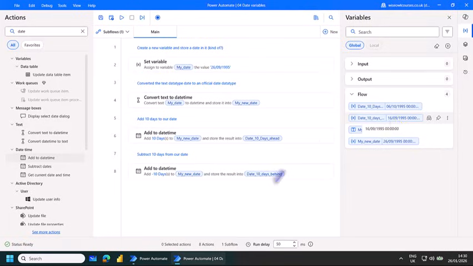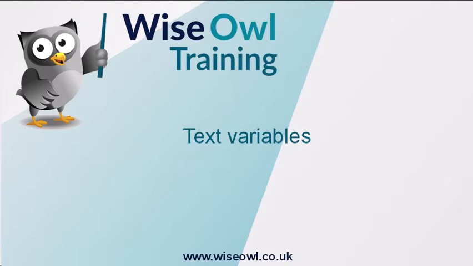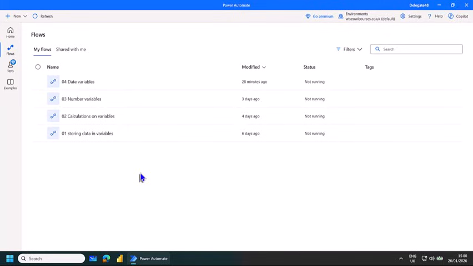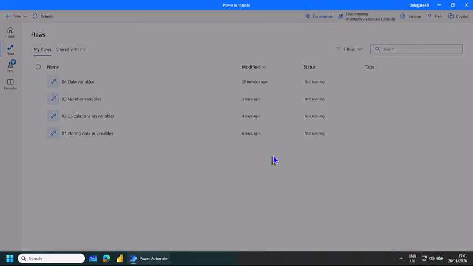That's just manipulating date variables. So here we are again, back at the main flow screen. And the last data type we're going to have a look at is text. So I'll create a new flow, 05 text variables, and create.